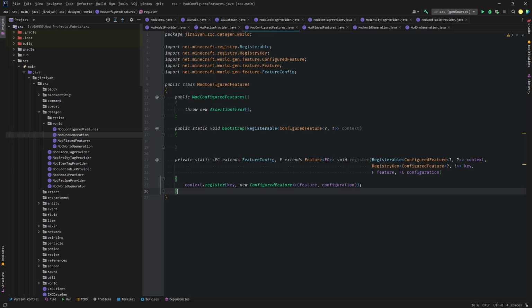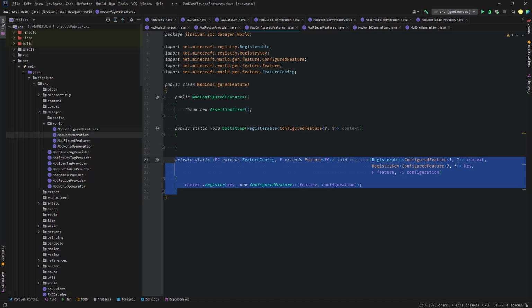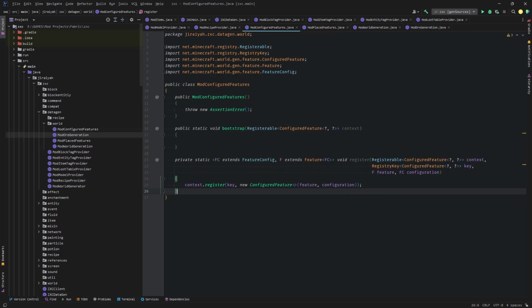Down the line, you will see that it's not as complex as you think, because here we say that the feature is, for example, ore. Okay, so we are registering an ore. And the configuration is like, for example, I don't know, lapis ore, and this is the size of the ore, and put it inside a key, okay? And that's it. So it looks confusing like that right now, but when you are dealing with ore generation or other things, it will make sense when we come back to this.